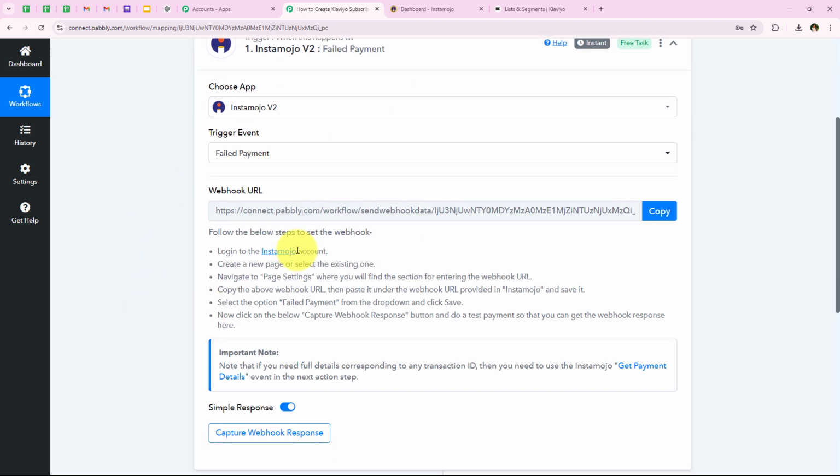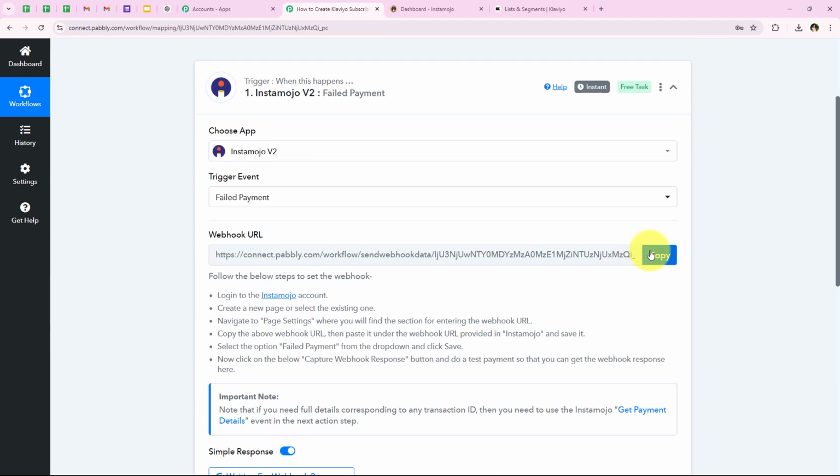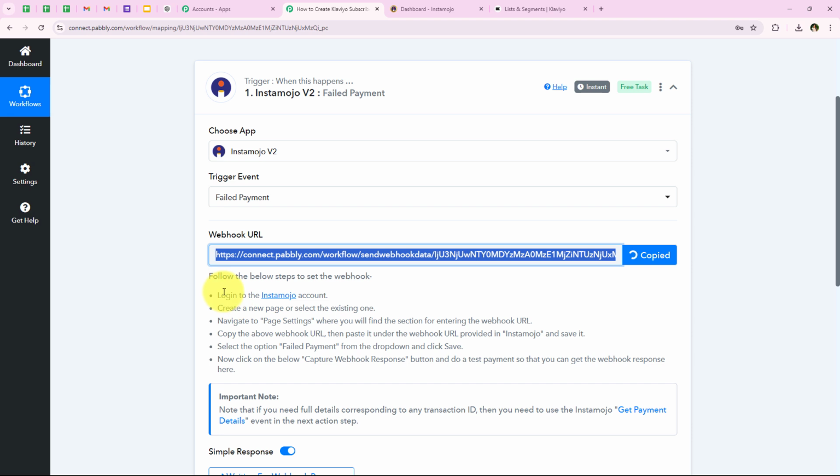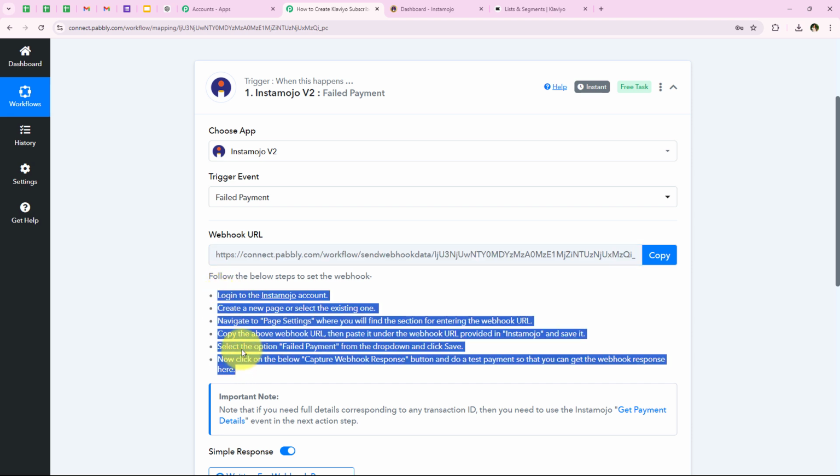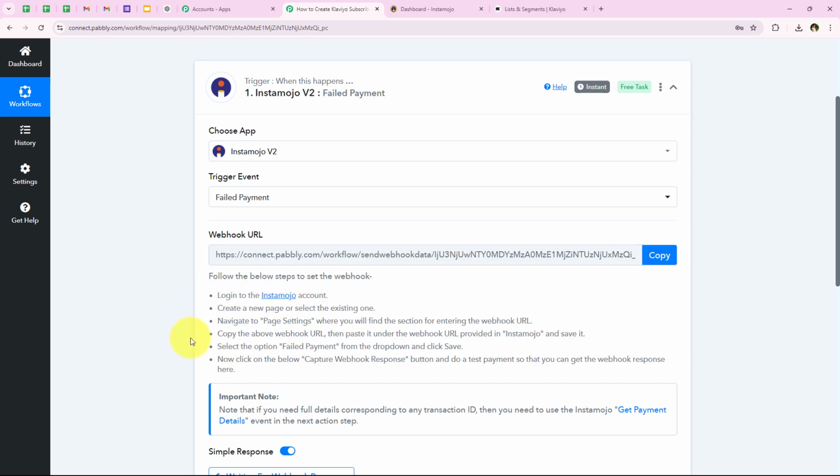And as soon as we are going to select this, you can see that now it is giving me a webhook URL. So we're going to use this same webhook URL in order to create a connection between our Instamojo account and our Pabbly's workflow. So what we are going to do is we are going to copy this webhook URL and then we are going to follow this help text and it is saying log into your Instamojo account, create a new page or select the existing one. Navigate to the page settings.